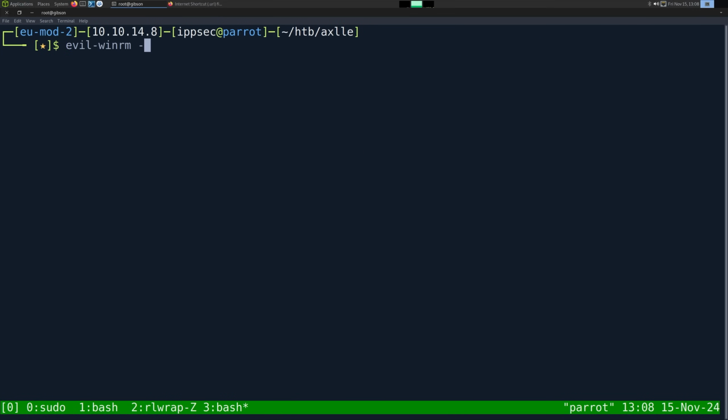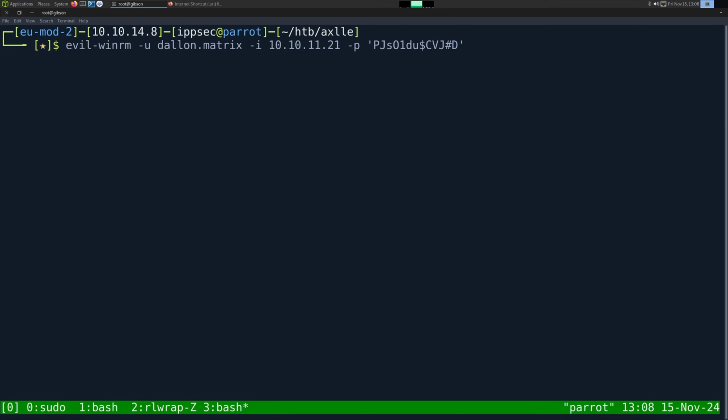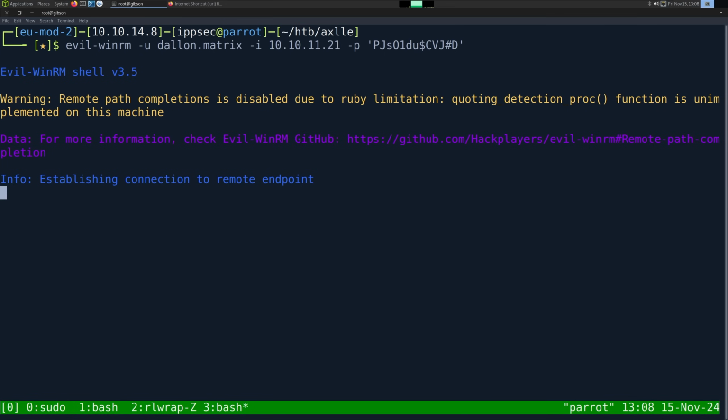Evil-WinRM -u -i 10.10.11.21 -p. We've got to go grab that password. If we can't WinRM, I don't actually know what this password does. Maybe it helps to run Bloodhound if you didn't want to just upload SharpHound.exe. It gives you another way to possibly get on the box. But I like just running SharpHound.exe on the box nowadays. You can run BloodHound.py, but either works. I guess the last video we did SharpHound, so let's do the Python ingestor this time around.